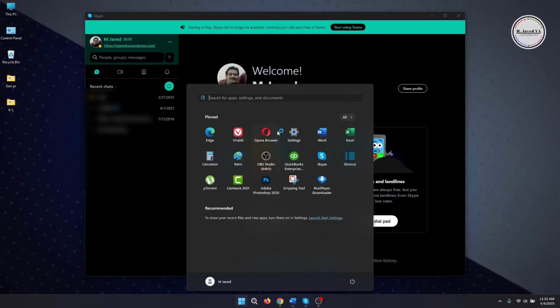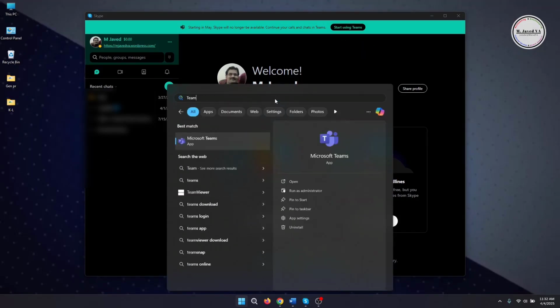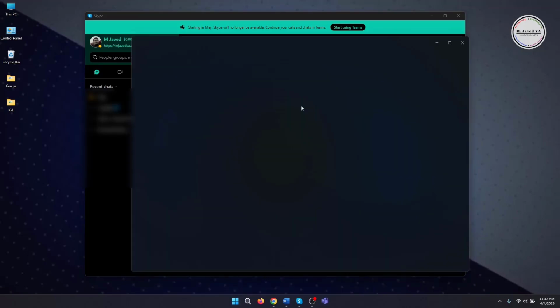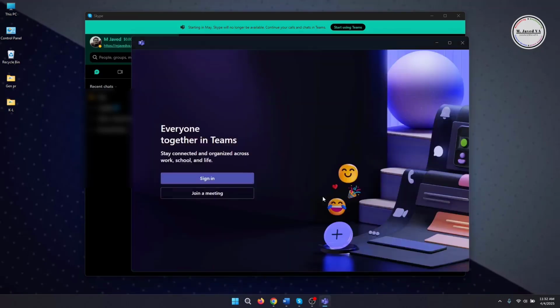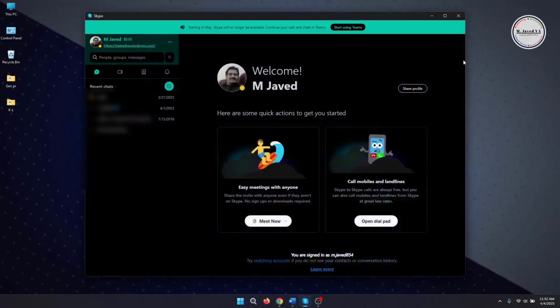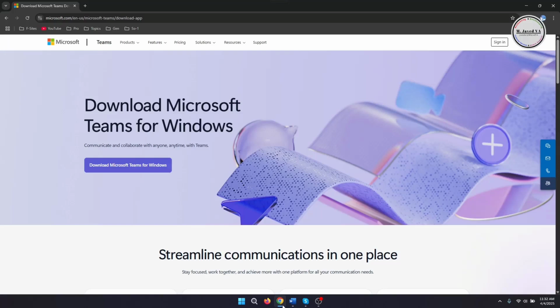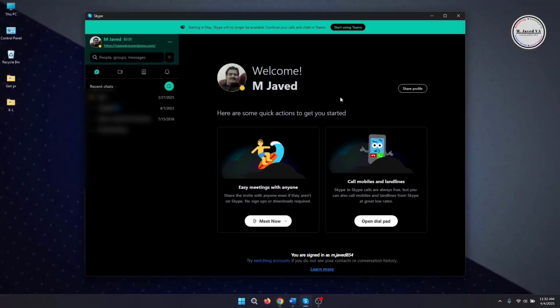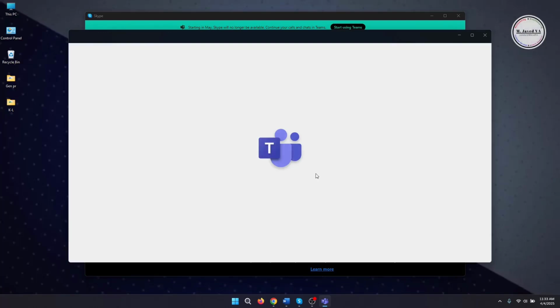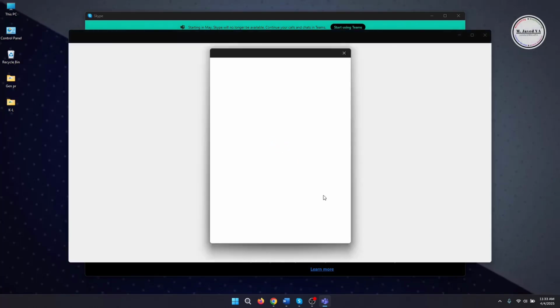So to migrate from Skype to Teams, open the Microsoft Teams app if you already have it. And if you haven't, you can download it by visiting their website. Anyhow, to migrate from Skype to Teams, click on Start using Teams, which will open the Microsoft Teams app on your system.